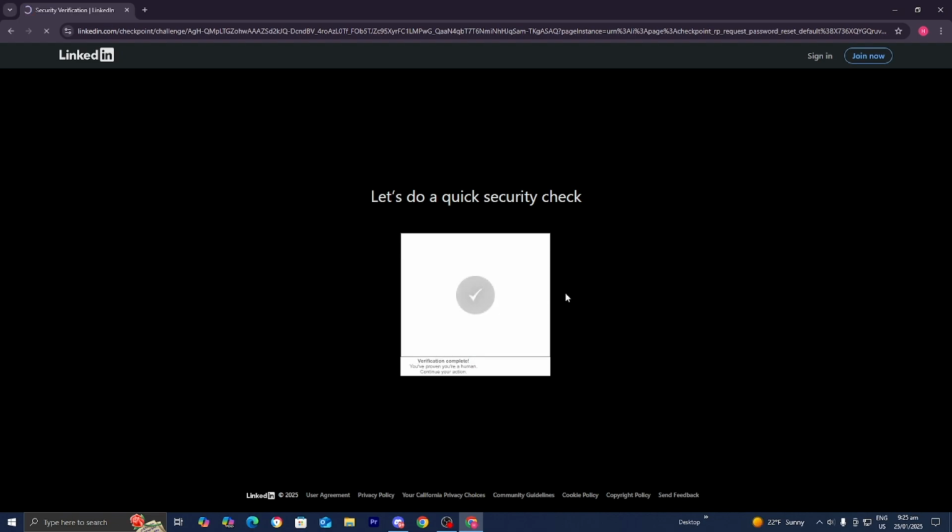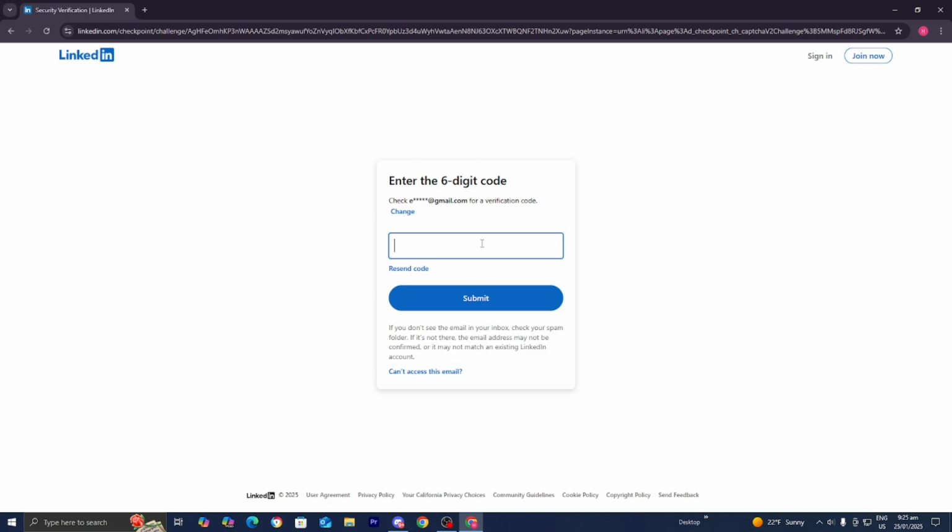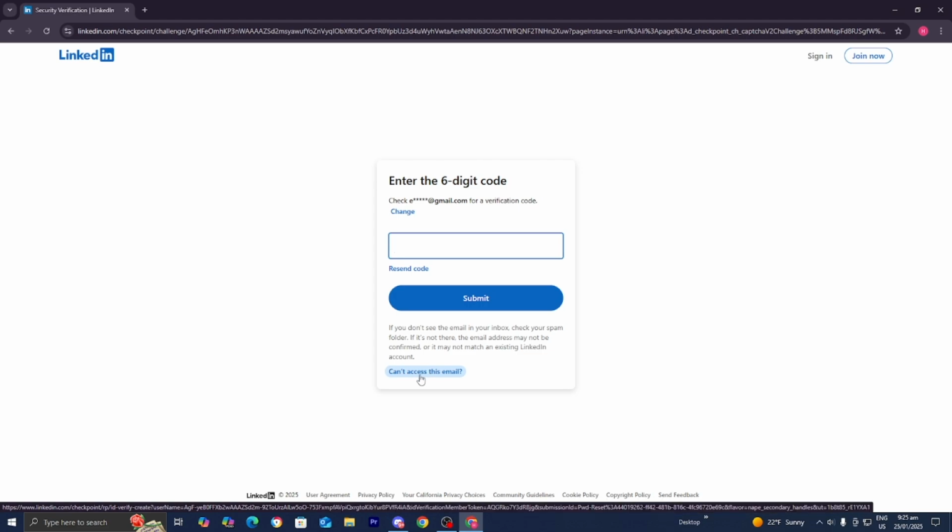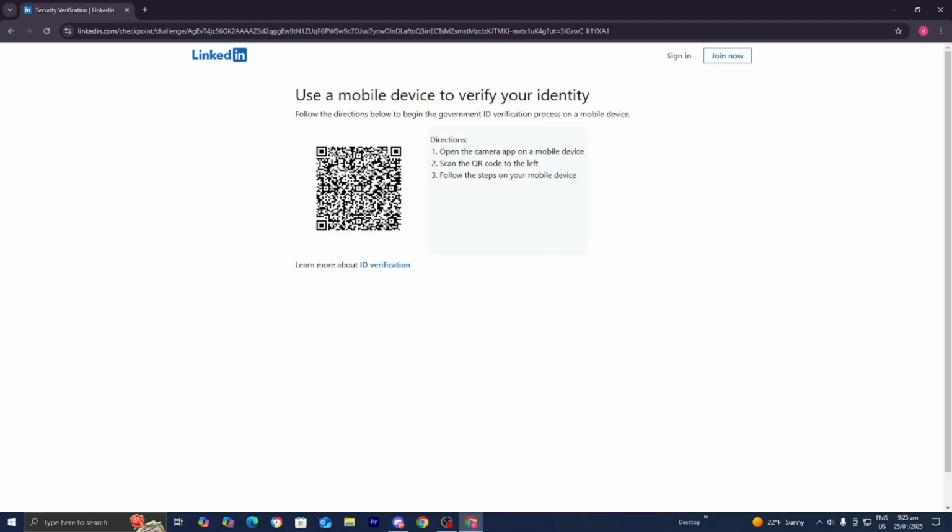But there you go, guys. We were able to do it just like so. And now it is going to send a code to that Gmail. And then you will notice that we will have a button over here that says can't access this email. So all we need to do is press on that. And then it is going to give us a QR code. So all we need to do is open the camera app on a mobile device, scan the QR code on the left, and then it is going to take us to some more steps on our device.